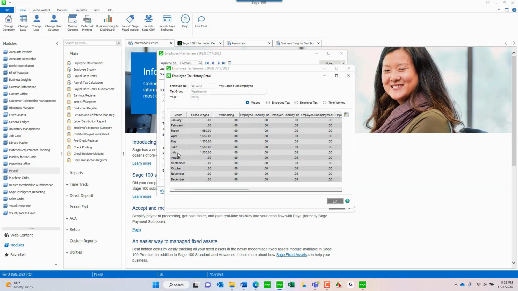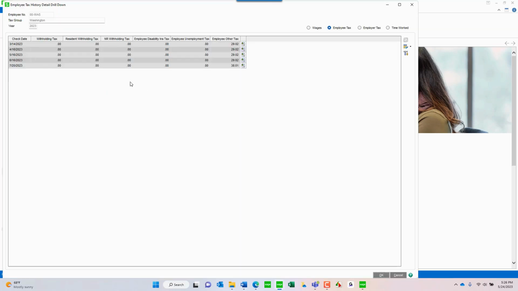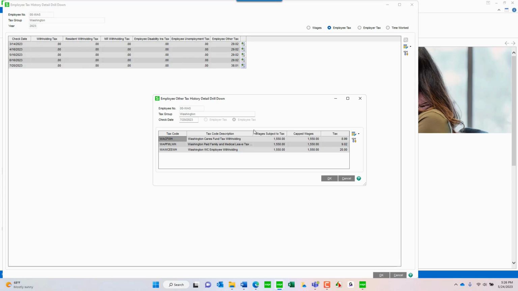And for July, so again, up to here, it's an employee tax. Let's look at that for July, and then we'll drill into that. A few steps on this. And then we've got our July 20th. Let's drill down into that, our last step. So here you are seeing the Washington Cares Fund tax withholding. You're seeing the wages on that and the tax. So that's how it's flowing through.